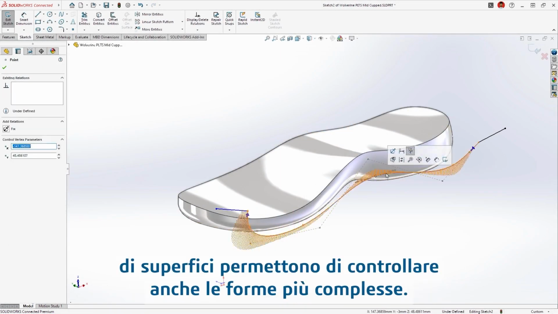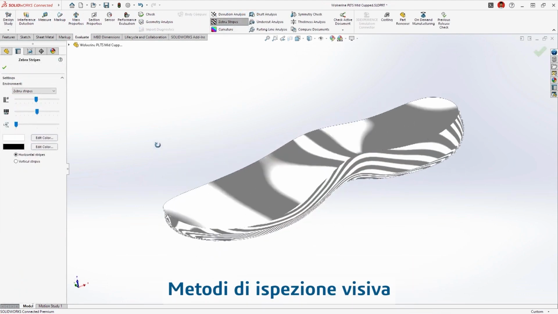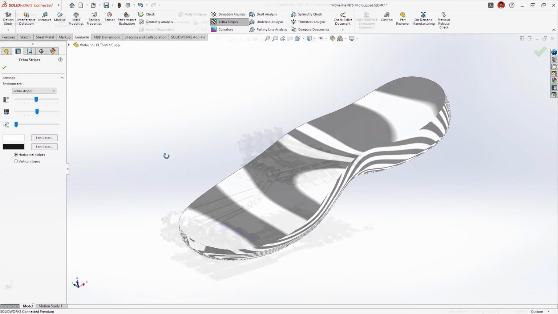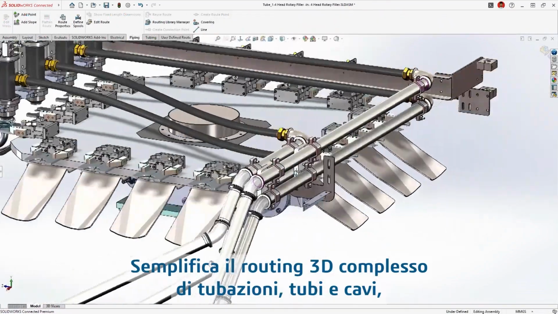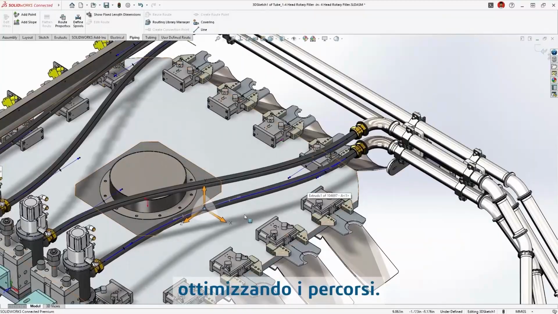Powerful surface design tools give you control over even the most complex shapes. Visual inspection methods validate the quality of the surface. Simplify complex 3D routing of pipes, tubes, and cables while optimizing paths.